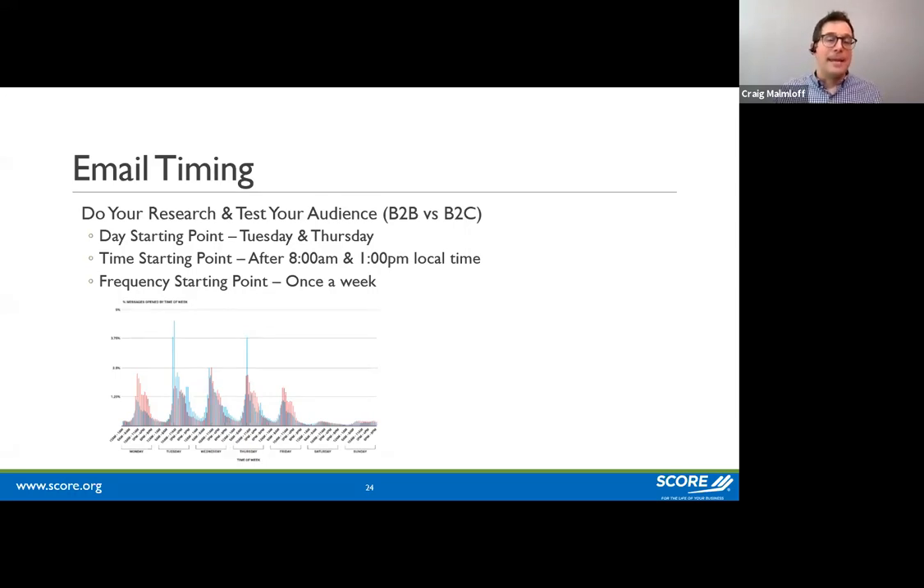At the same time, after 8 a.m. and after 1 p.m. local time, whether it's Eastern, Central, Mountain, or Pacific time, think about local time. Or if you're doing across the nation, do you segment it by zip code or things like that? Frequency, once again, once a week is a good starting point. At the same time, I've seen people do it once a month. I've seen people do it multiple times a week. And so once again, understand your audience and how they react to it.